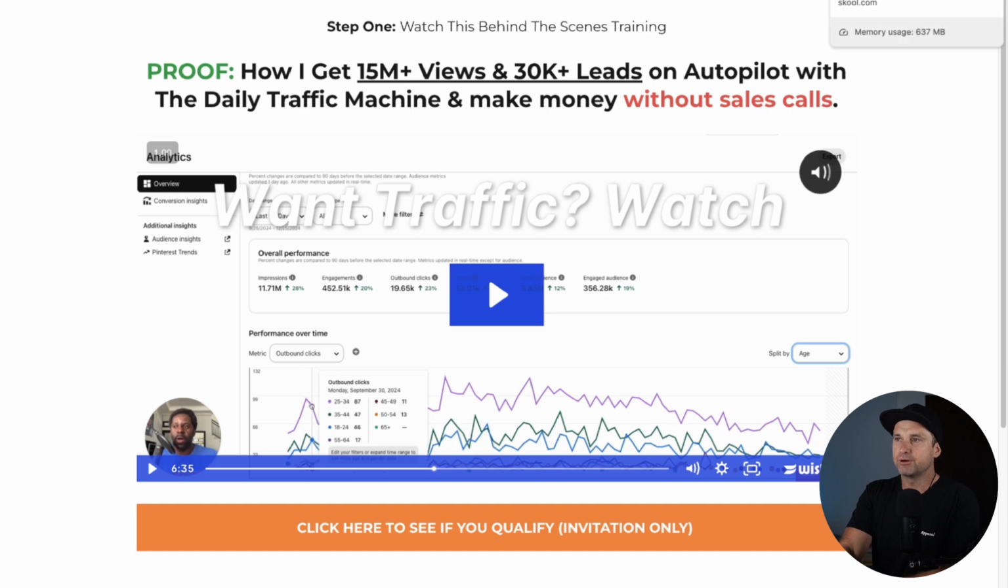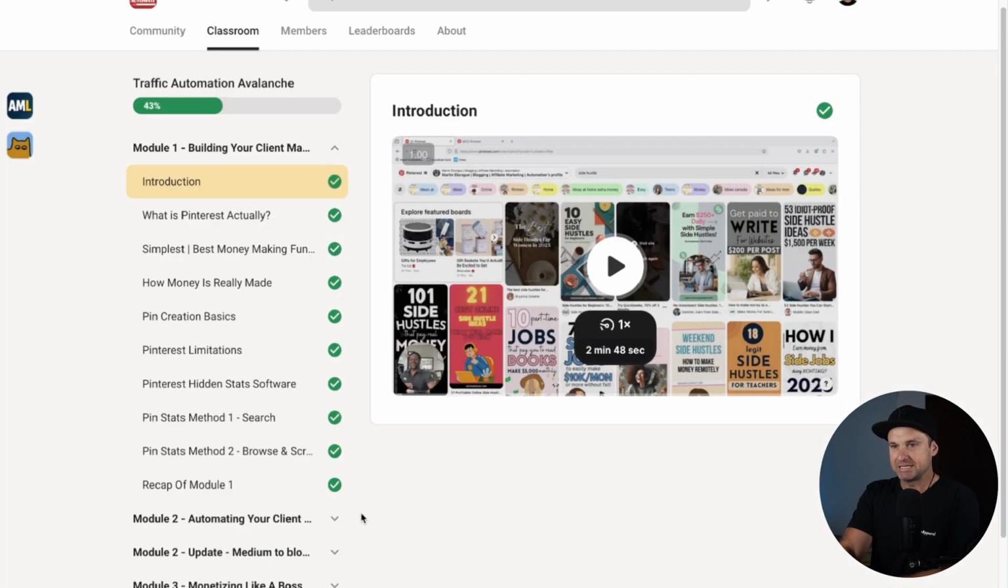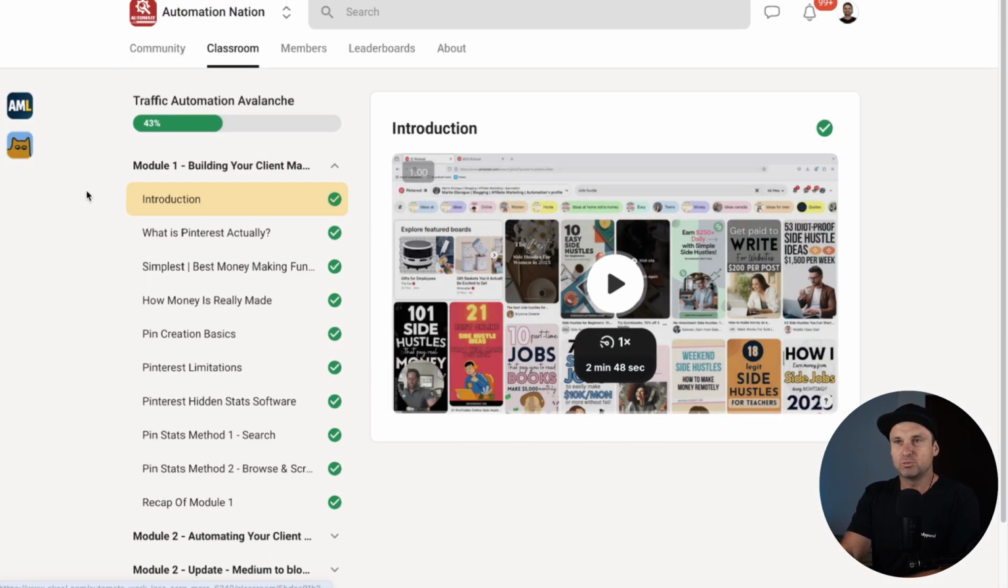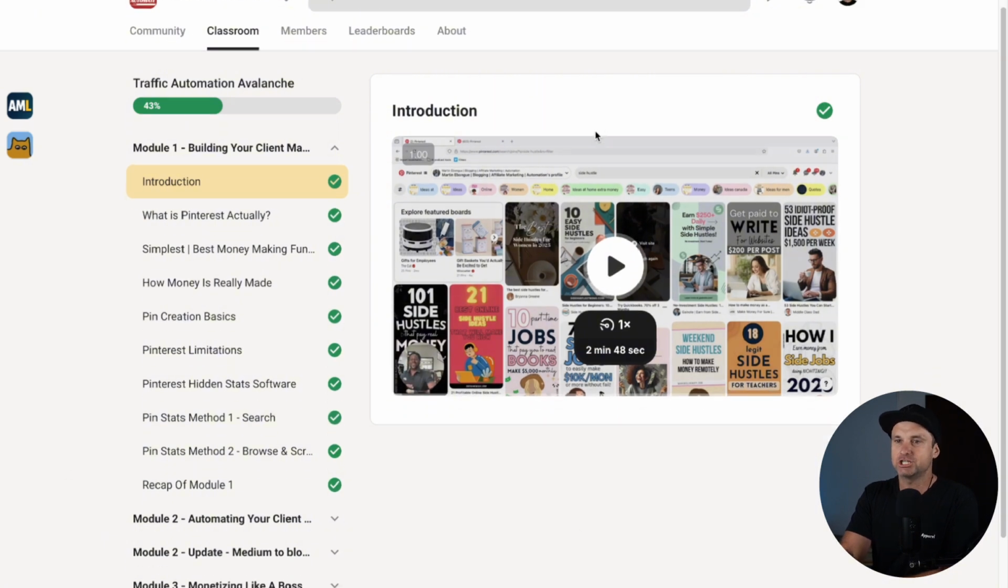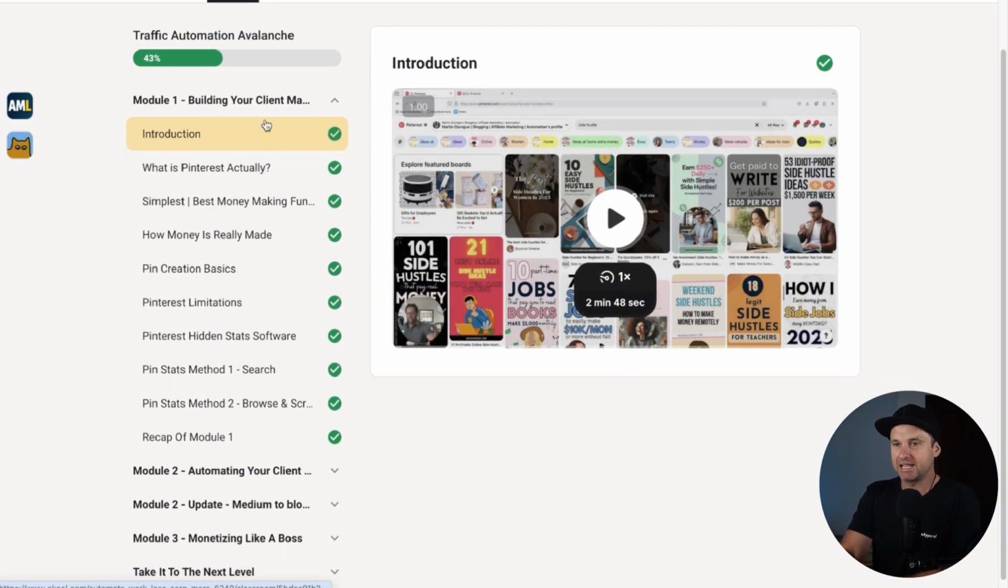Now, inside of the program, this is basically where it's hosted inside of the school platform. He's got his own group called Automation Nation. And once you purchase, you'll be getting access to it.